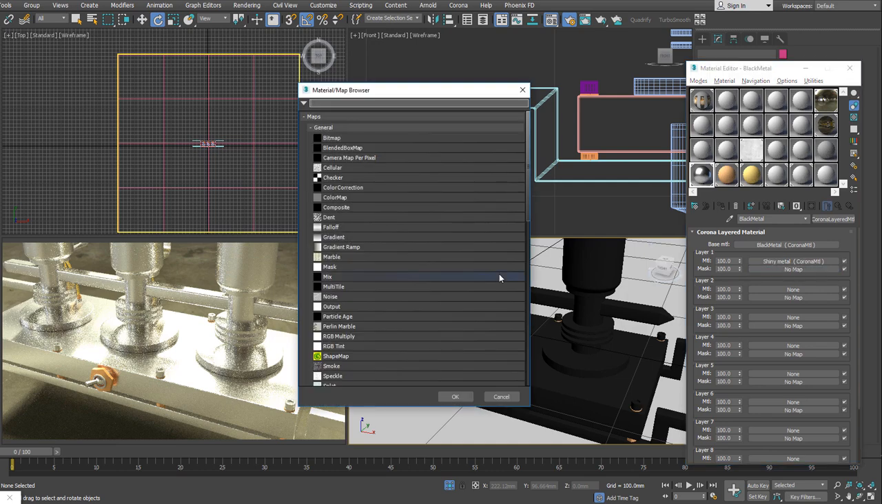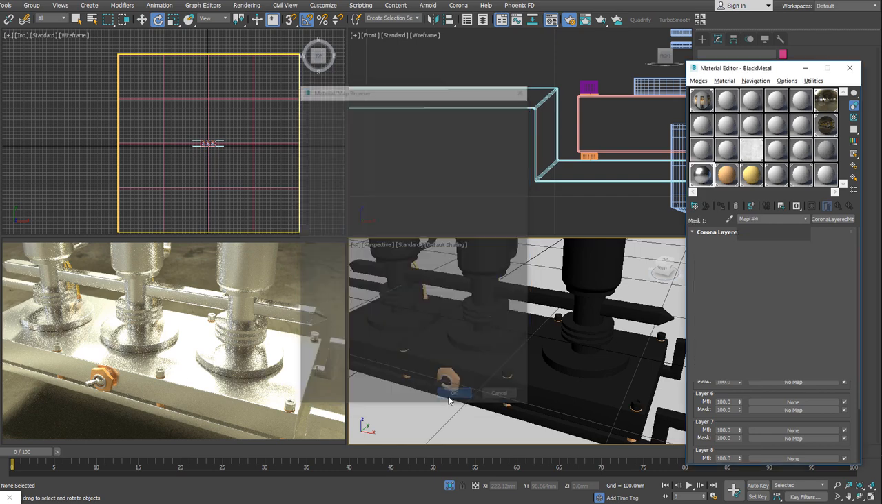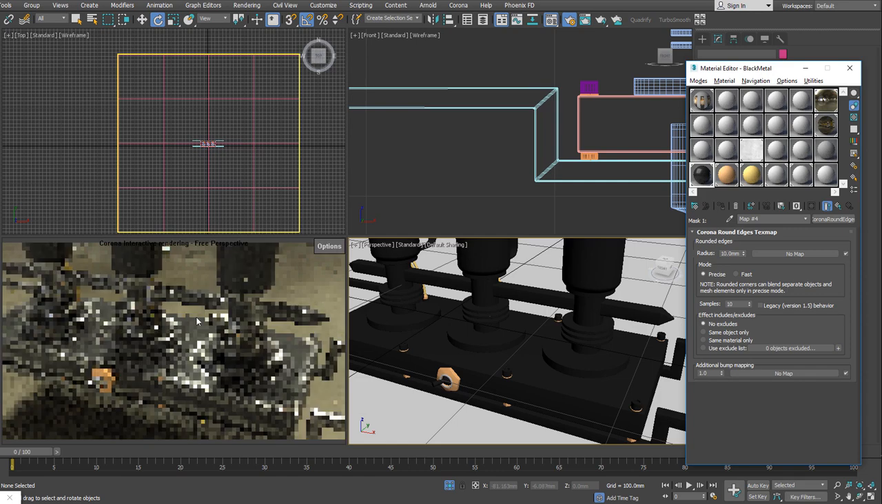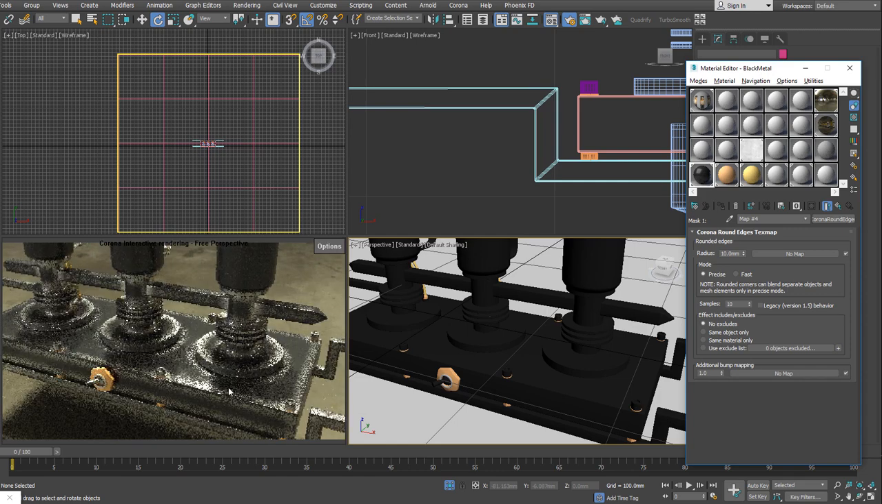And I'm gonna use as a mask our Corona round edges material. And it basically defines edges for us. And that's exactly what we want. So I'm gonna use Corona edges. And as you see, all the edges went white. But this is too much for us. I want it to be a little bit smaller, so I'm gonna use 1 millimeter.